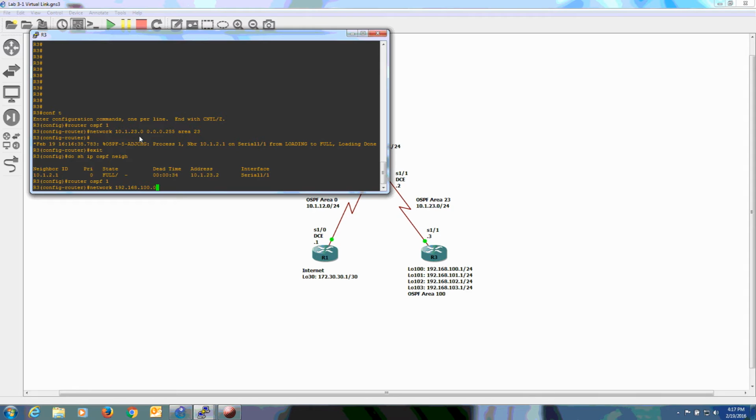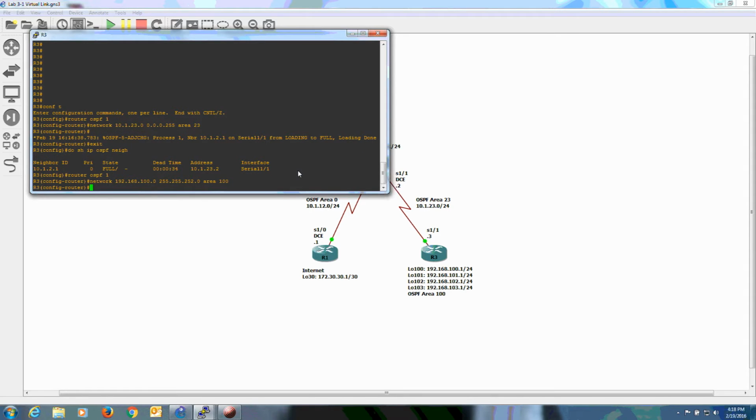Alright, to do this easy, we could go through and do 100/24, 101/24, 102/24, keep doing all these network statements. Or, since these are summarized together, let's see here, 100, 103, that's 2 bits back, so 255, 254, 252. Area 100. There we go. So we just summarize all those together, make it a little bit easier.